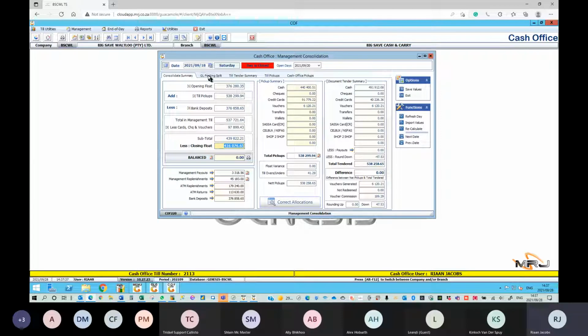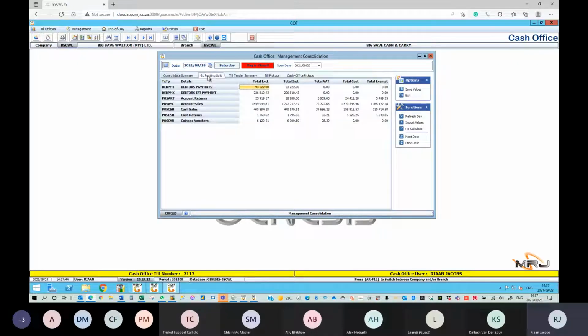So if I go here to the next one, the second tab will show me how this will post to the GL basically. If I click on that, it'll show me there was data payments. The data payments is this amount total including. It's going to post to the 4,000, which is debtors control account. Transfer also to debtors control account.